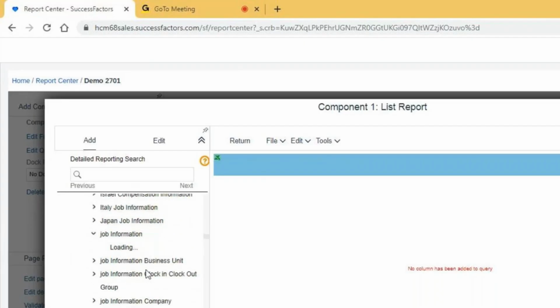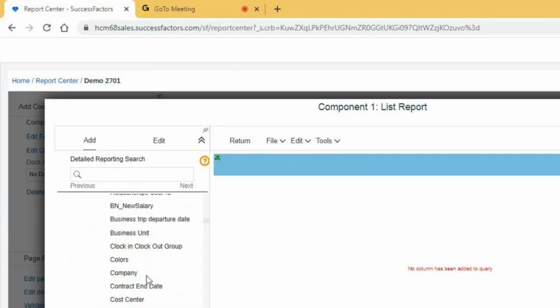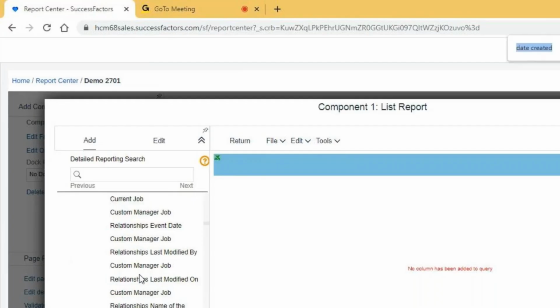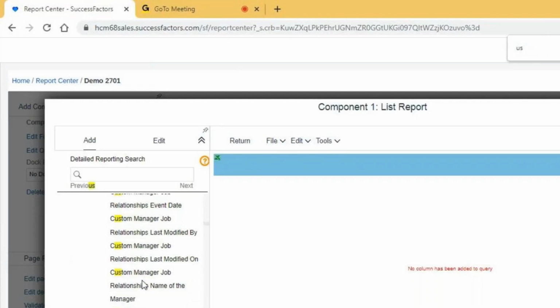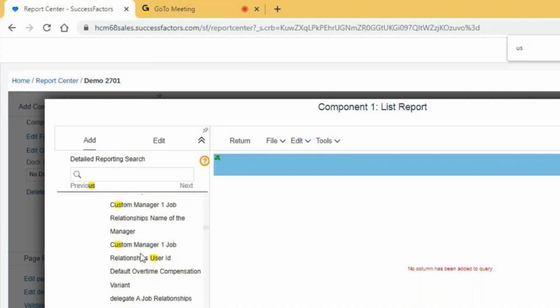So here you can see that we have lots of information from job in this portlet. Here you can see all the information available. Right now it is a very tedious job to find the fields that you want. Even if you do Control F, for example if I want user ID or something, I just take something, see, it will give something like this. So it's a very tedious job to find the correct field.